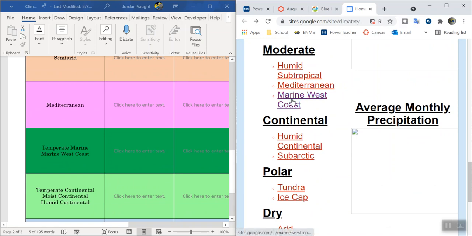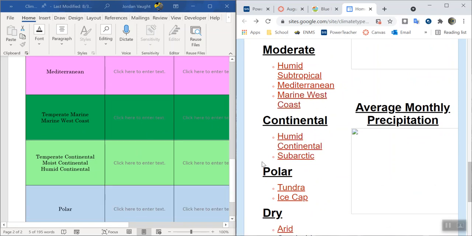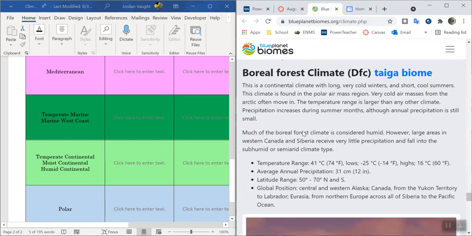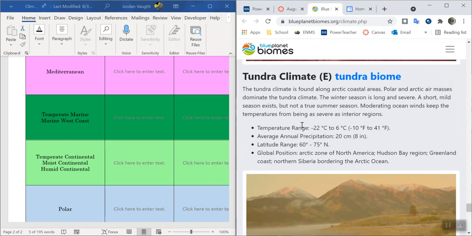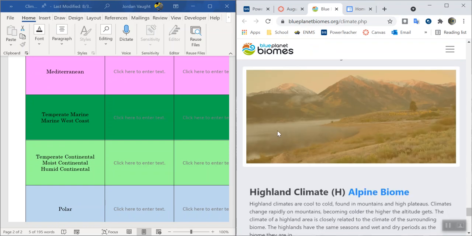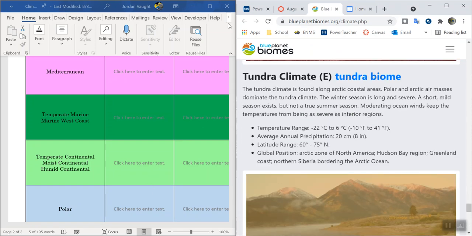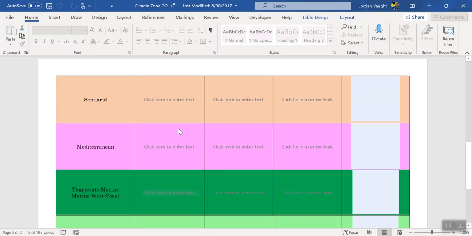Humid continental, which was right there. So you kind of see how you're putting it together. Polar could be either one of these two or both. It depends on how you want to do it. Polar on here would be your tundra. Okay, so you can use those two if you want. It's up to you.